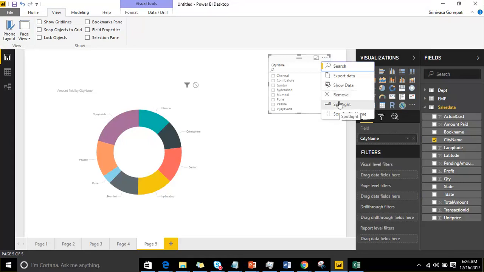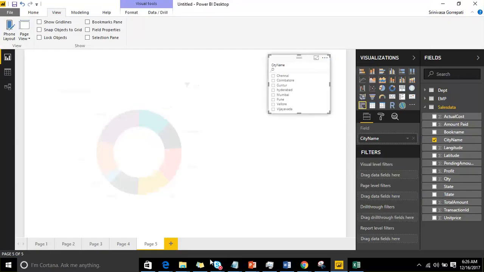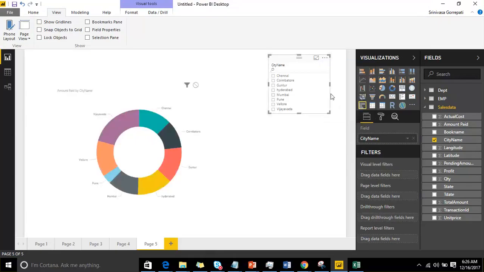Spotlight. Spotlight is another way of highlighting a visualization. Only that visualization will be highlighted instead of making a focus. This visualization will get focused. That is what the spotlight does. These two will be useful whenever you are presenting your report to anyone as part of presentations.